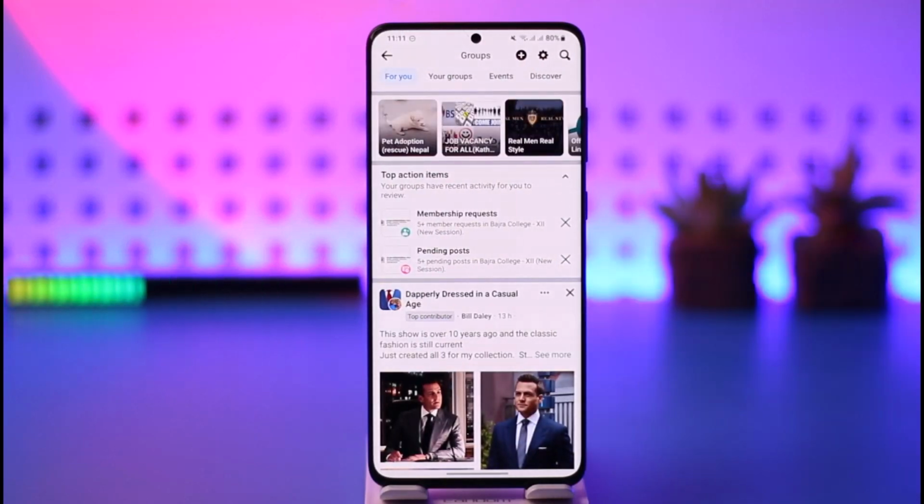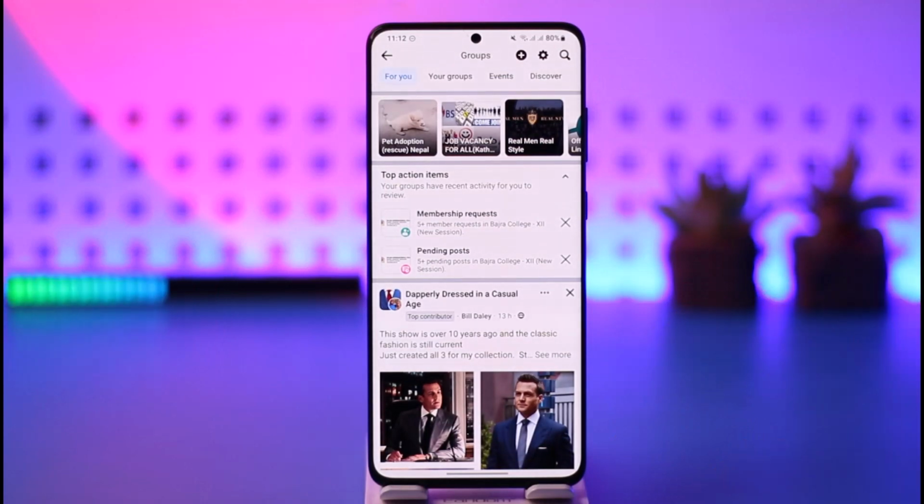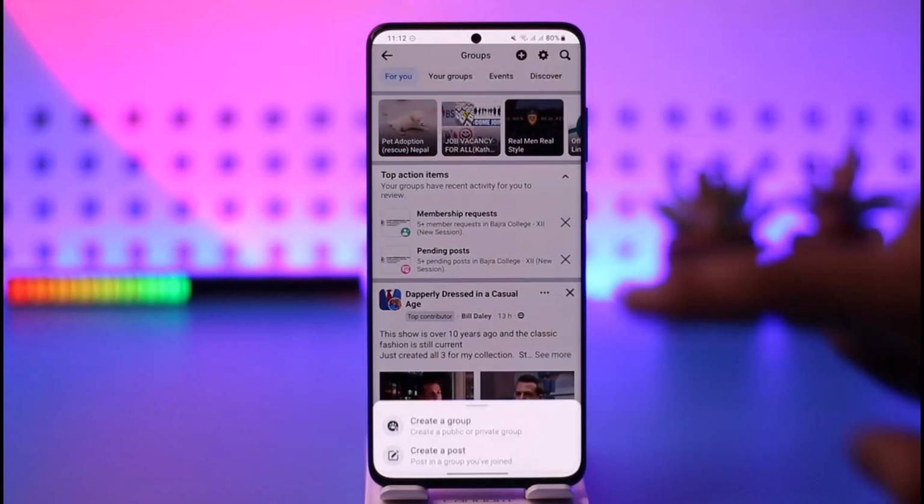Now once you go to groups, if you have actually made any sort of groups in the past, you will find them here. And if you are part of a particular group, you will find the contents of this group here. And assuming that you would like to create your own group, what you have to do is tap the plus icon from the top of the screen here.